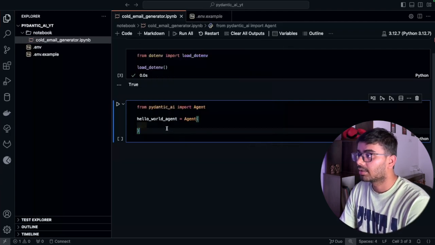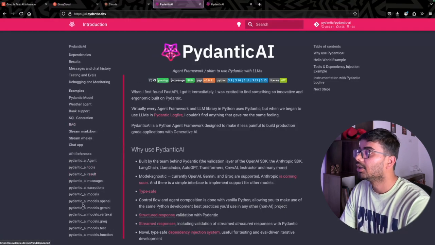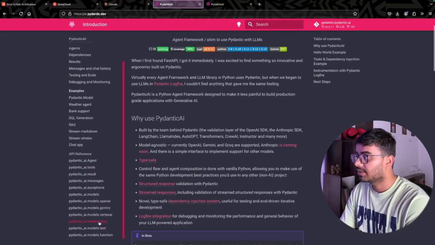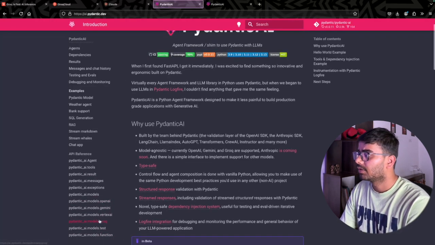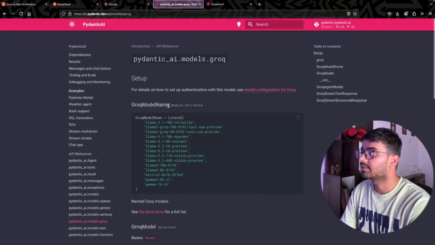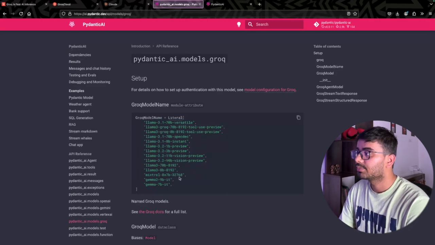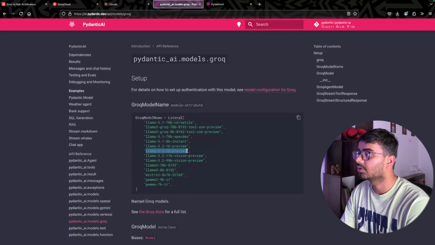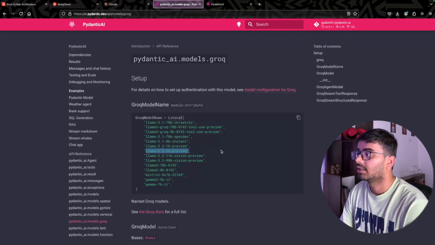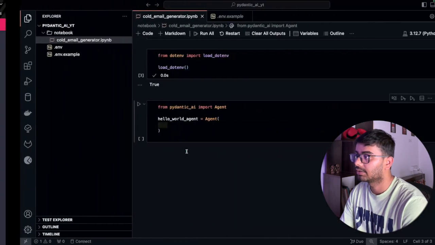Pydantic is integrated seamlessly with model providers, as you can see on my screen: Groq, Vertex AI, Gemini, OpenAI. Anthropic support is coming, so we are just going to use Groq. Let's go to the Groq page and see what models are supported. As you can see, all these models are supported. I'll go for, let's say, Llama 3 3B preview, and copy this value here.